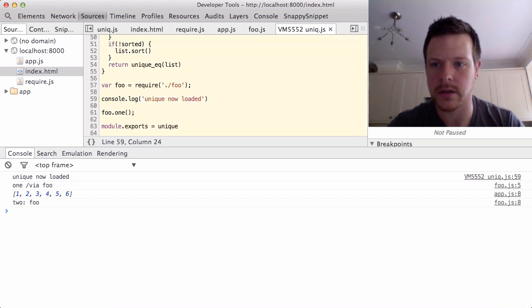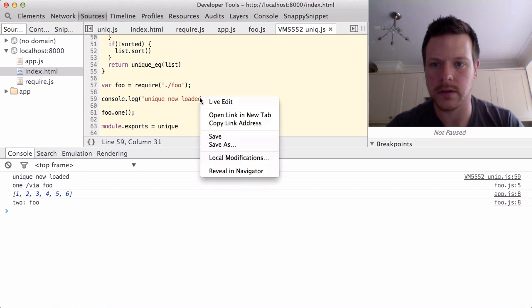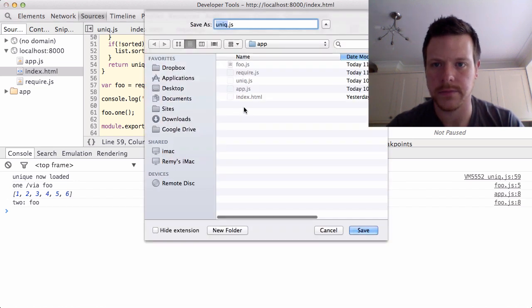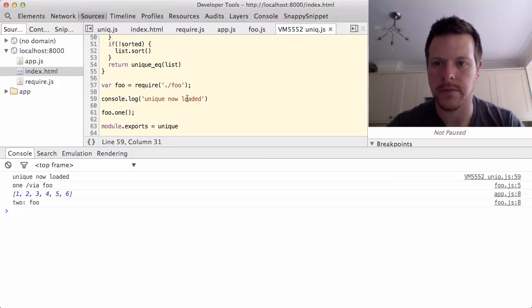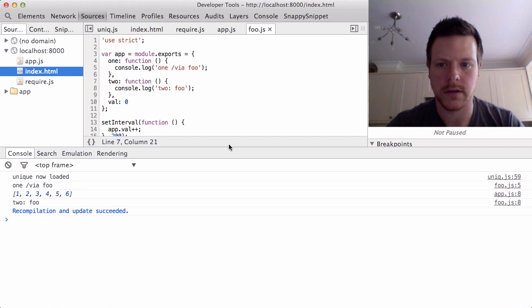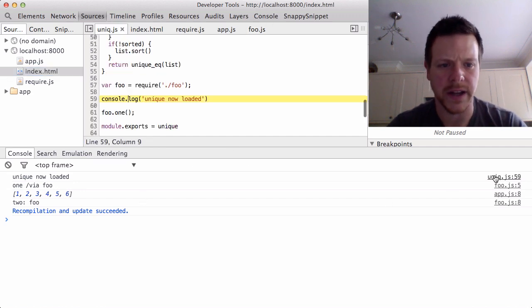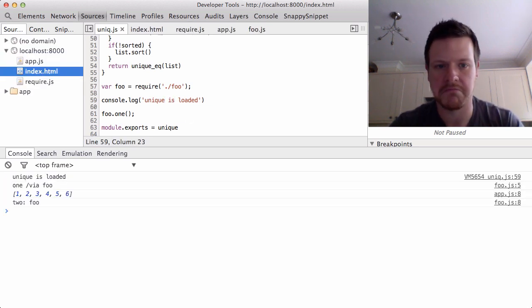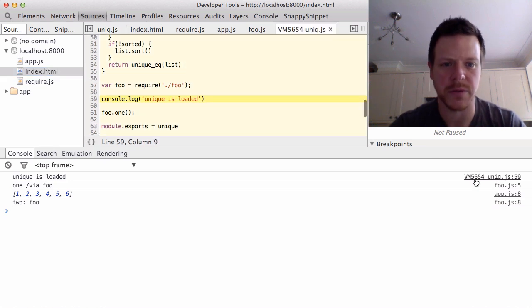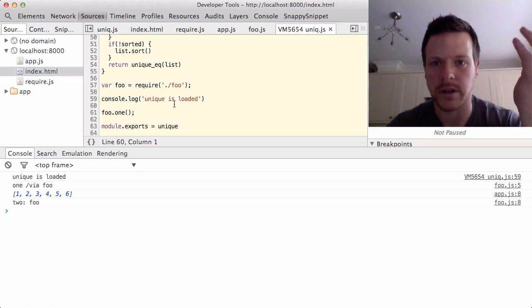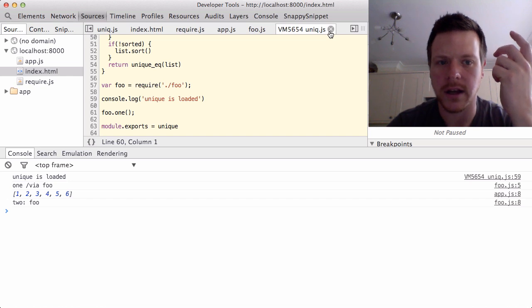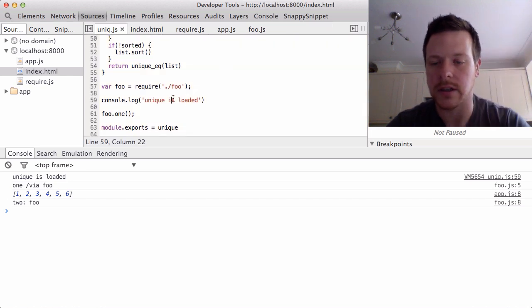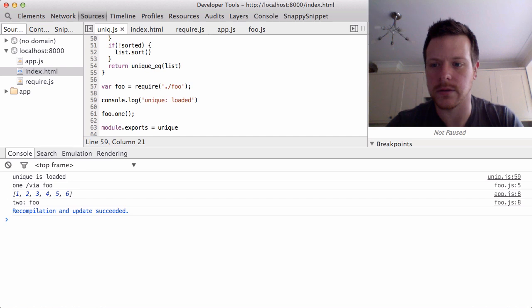Let's see if we can save this as well. It doesn't like that. Oh, there we go. So the VM's vanished here. We've got console log now loaded. Hit refresh. Seems to work, but it keeps switching back and forth between the VM, the one that's loaded in memory, rather than the actual file here. So cool.